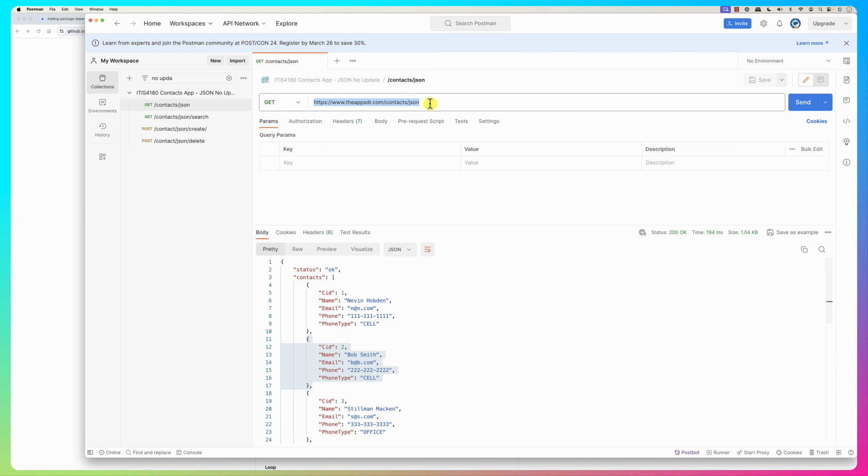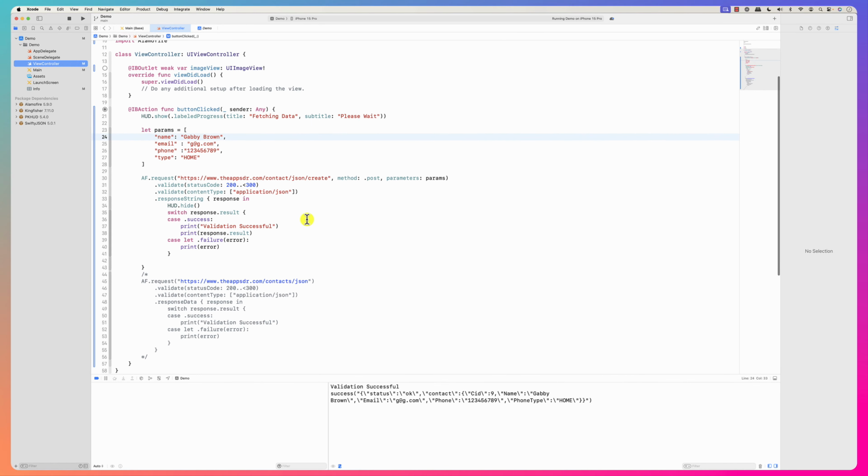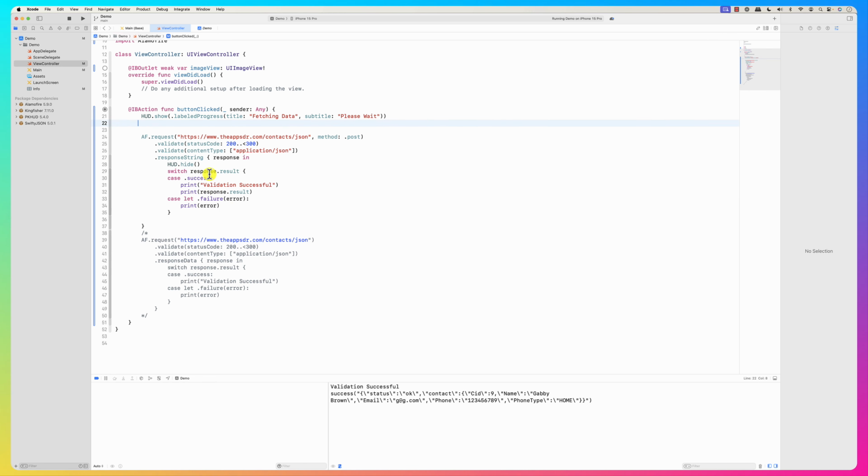If we make this request, and this is a GET request, let's go back in here and make sure that we are making a GET request. We are not passing any parameters, so there are no parameters at all. I'm just going to change this request such that it's a GET request. Here it is, GET contacts. We do some validation here, fine. And I want the response to be response data.